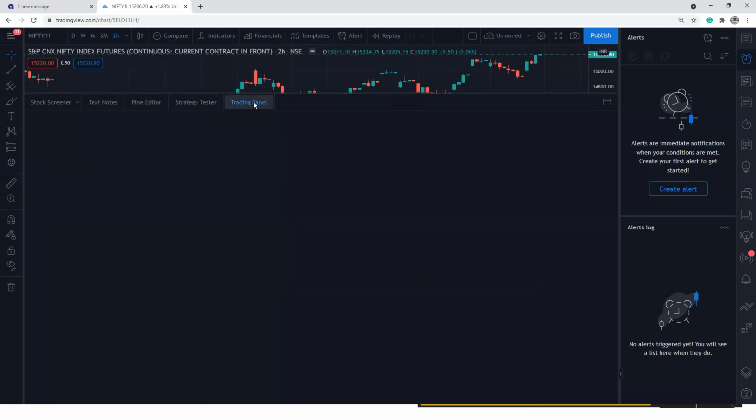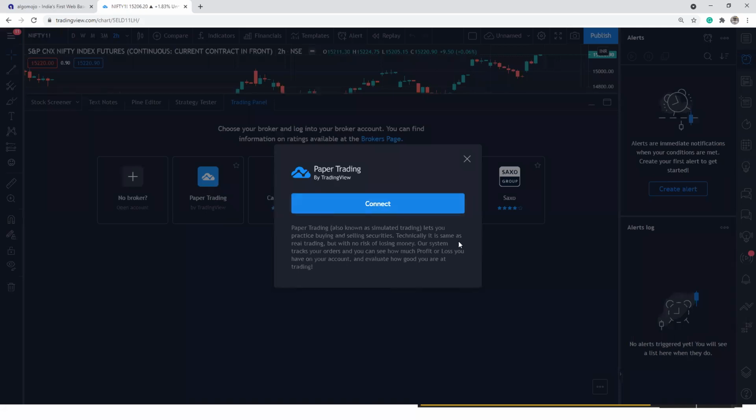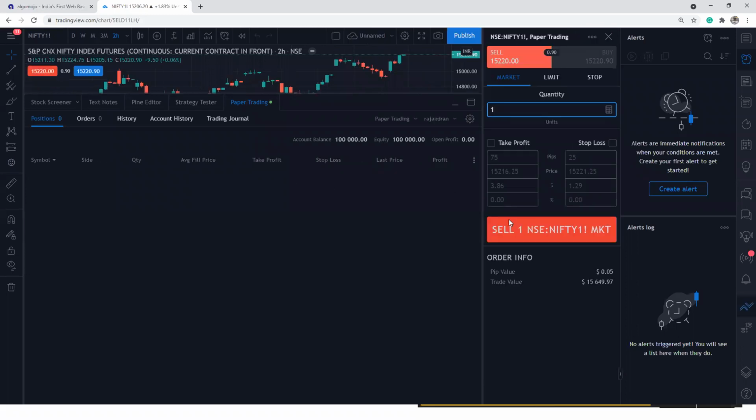There is also a trading panel. This is mostly for brokers. If you want to do paper trading, you can connect with your paper trading account and send orders to it. Of course, as of now, you cannot automate it, but you can connect and do that trading and see it. There's a buy button; you can press the order and see it for yourself.